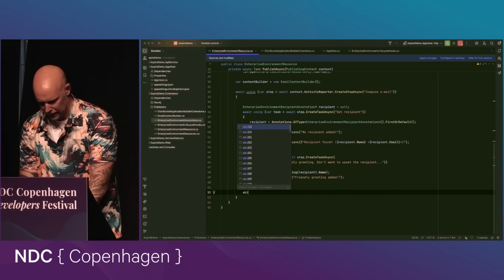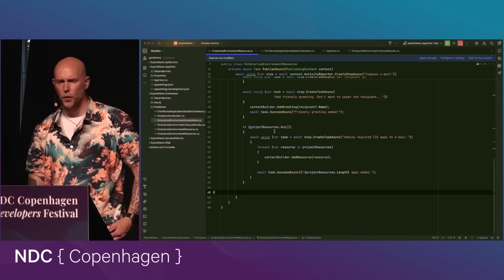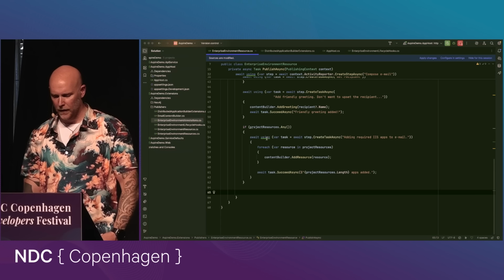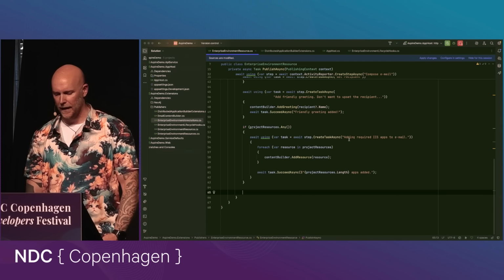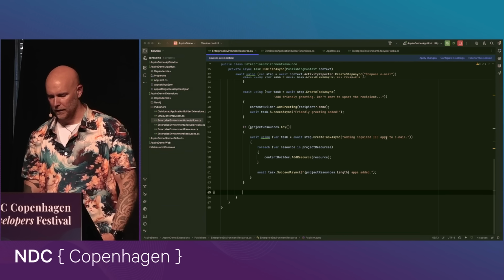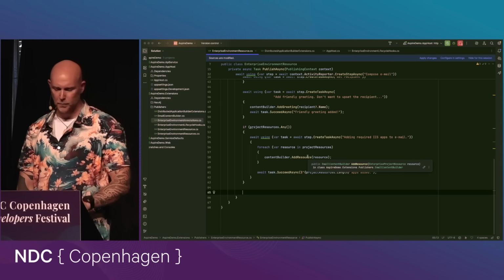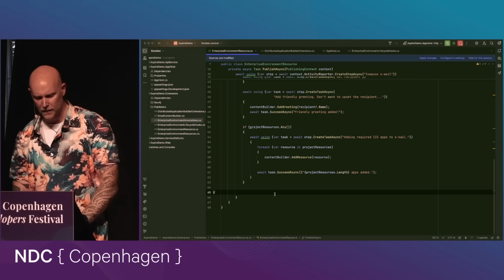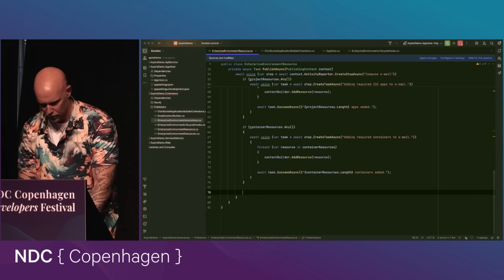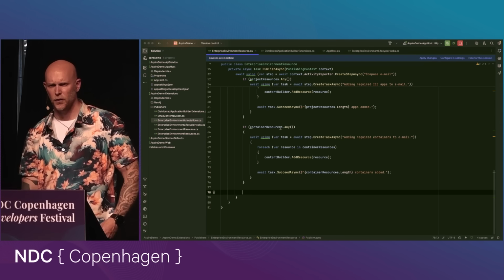Then we can go and say, are there any project resources that need to be deployed? If there are, create another task saying adding required IIS apps to email. Then for each one of the resources, they are added to the content builder. Then I do succeeded again. And then we do the same thing for container resources.